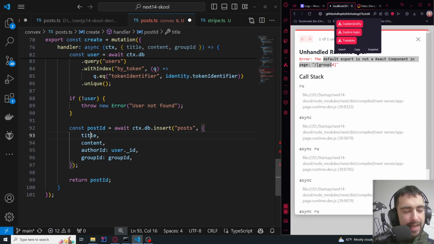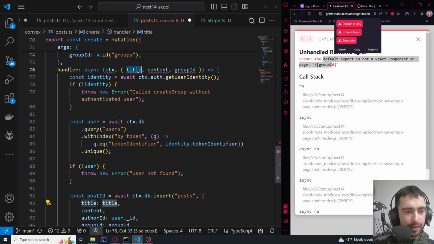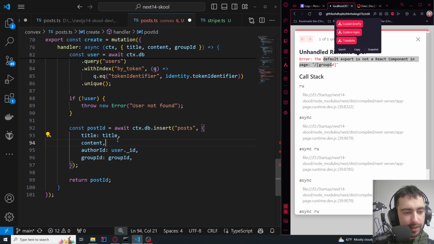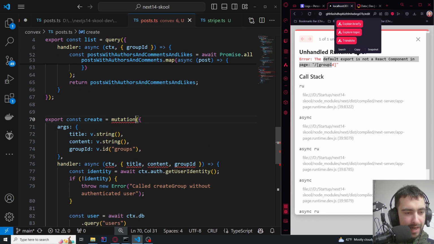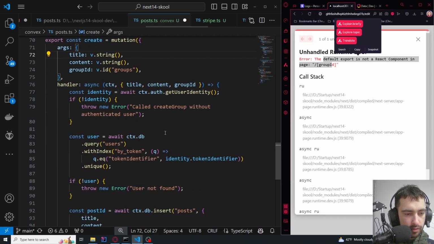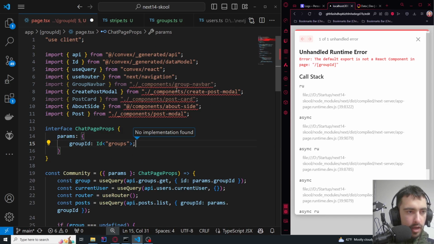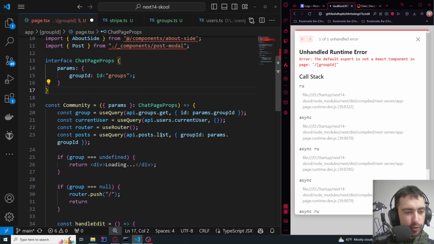If the table name of this row is the same as the variable, like title, you see title is the same as in schema.prisma title, we don't need to do this, we can just say title. So I think these two are the same, so we can do this. But I need to go ahead and import this mutation. Okay, so in our page.tsx for group ID, our posts are working.